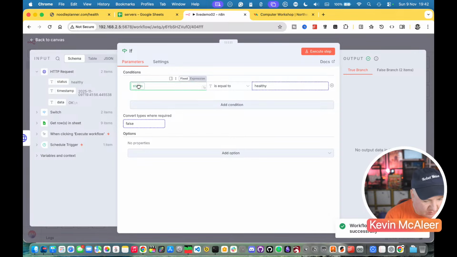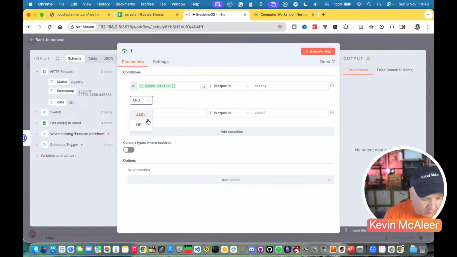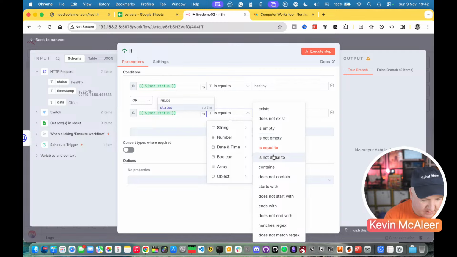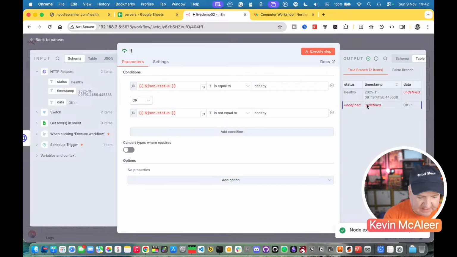So it's the status that we want to check in the condition. So the condition is equal to healthy. That's what we're looking for. The other outcome is the status, and then we can say is not equal to healthy. There we go. So if we execute this step, we can see that we get either healthy or unhealthy. Okay, so that looks good. They just look a bit strange to me. That's why I was just wondering what's going on there. But that's fine. We've got two that are coming out.